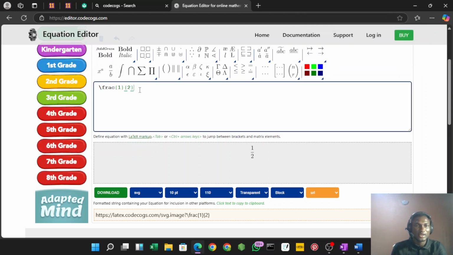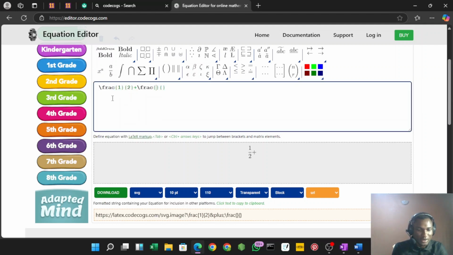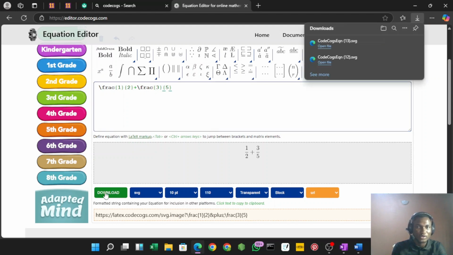Okay, let's say I want to type 1/2 plus 3/5. I'll just click on plus, then I'll click on the fraction again, 3/5. You can see it appears there. I need that also, so I will download it.